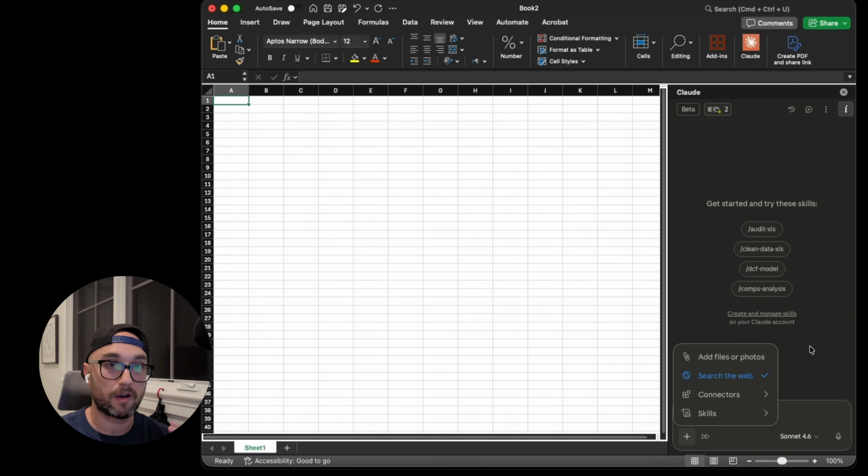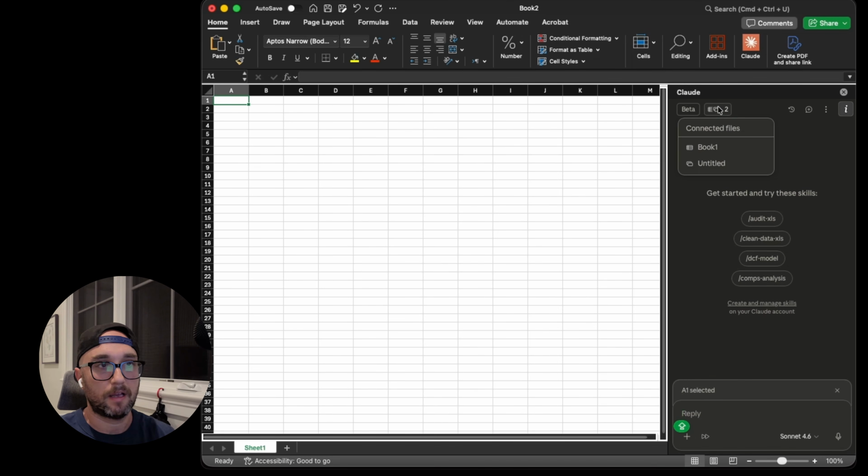So check this out. Now Claude for Excel also has the ability to use connectors, also known as MCP, meaning you could connect your external data sources relevant to your business or use case and have it imported and added directly to Excel, as well as skills. I'll get more into that later. And it also has this new feature, connected files. And this is where Excel and PowerPoint will talk to each other.